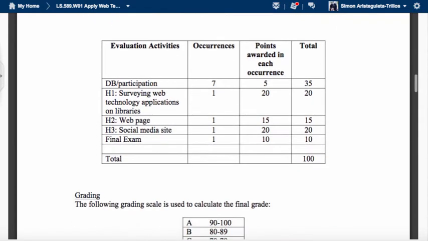So this is how I'm going to grade, and these are the activities. We have 7 discussion boards, and you can be awarded a maximum of 5 points. But you need to read the instructions on how to interact to get full credit, and we will see that in a moment. Then we have homework 1, surveying web technologies applications in a library. This only happens once, and you can be awarded up to a maximum of 20 points.